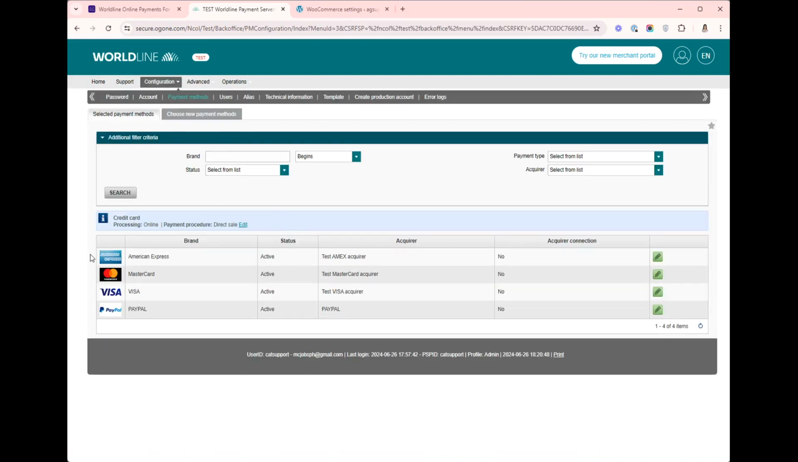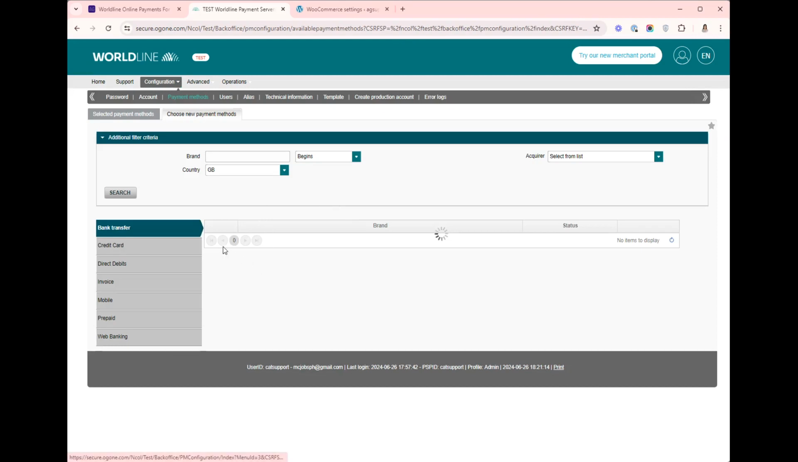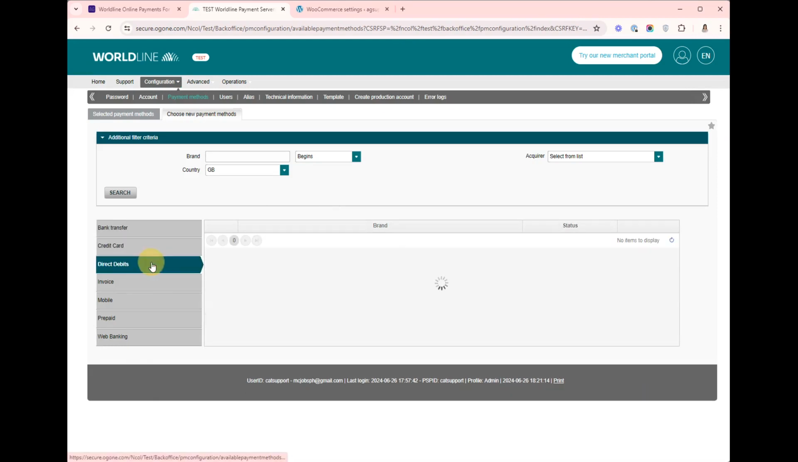There you go. So on our account, these are the payment methods that we have here. And you can see from the status, it says active. Now, on this list, if you can't see anything on your account, you can just click this choose new payment methods. And when you're prompted to the page, you'll be able to add your preferred payment methods here.